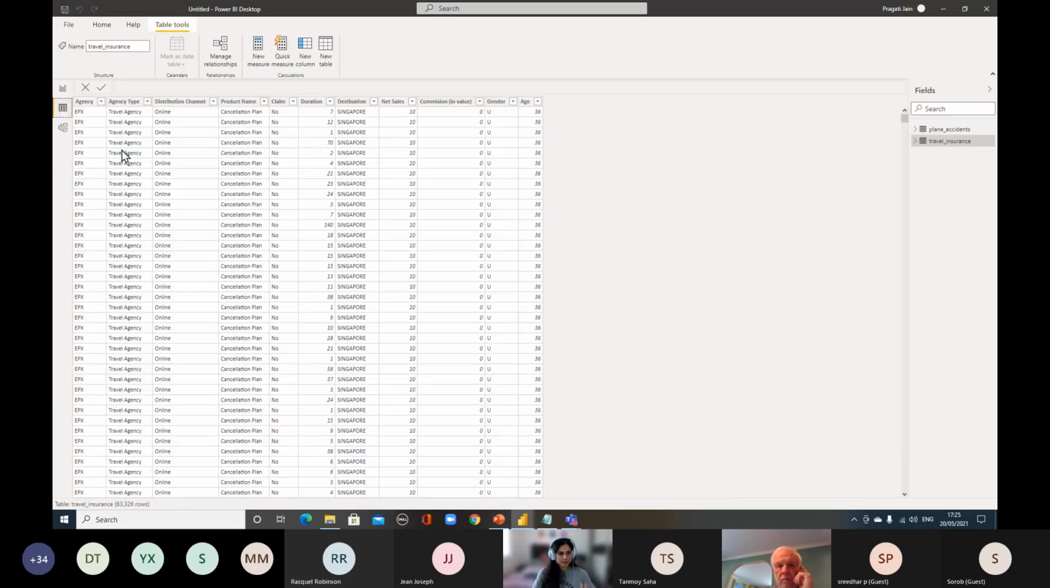Now let's go to the data pane, data view again, because I just want to give you a background around what this travel insurance data is so you understand what I'm trying to analyze in this exercise. This travel insurance data is a small data set which contains information around different travel insurance products that have been sold by different agencies. So that's what we see here.